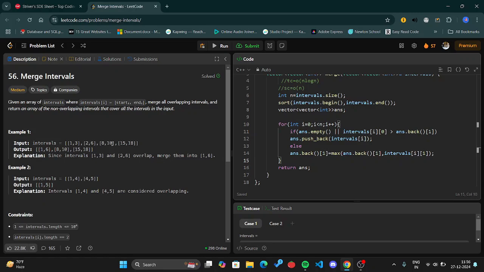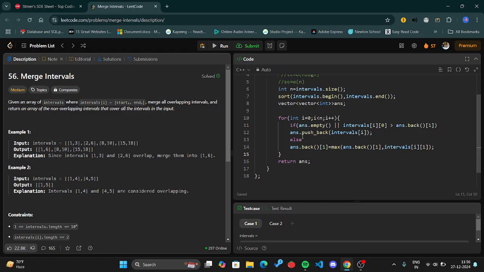Definitely 8 comma 10 is greater. 8 comma 10 is the new interval, right? Therefore 8 comma 10 will be pushed. Again if we check, this will be there in the answer vector till our second iteration. And in the third iteration, 15 comma 18 is greater than 8 comma 10, therefore this will also be put. And finally the intervals are completed, the for loop is exhausted, and then we will return the answer.